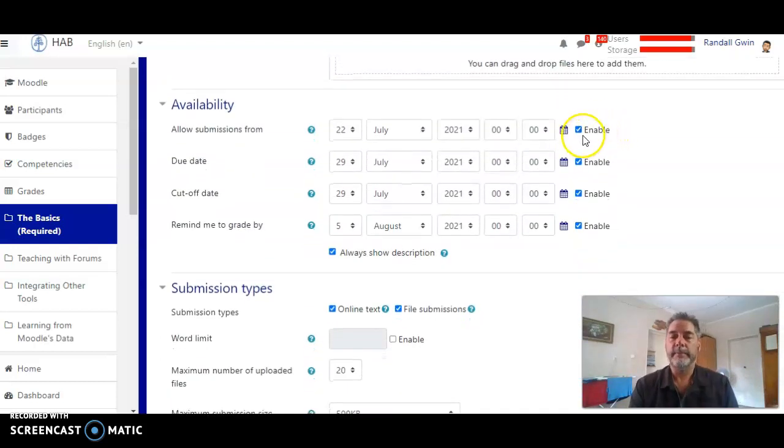For availability, this tells you when the assignment begins. If you uncheck it, then students can turn the assignment in at any point. If you check it, they have to wait till a certain date to turn it in. There's a due date. Again, with all these, you can enable it or disable it. It's your choice. The due date is when the students, this will appear on the calendar for the students saying your assignment is due on this date.